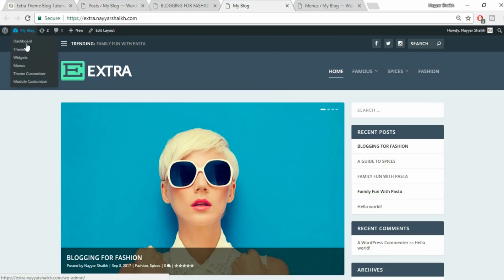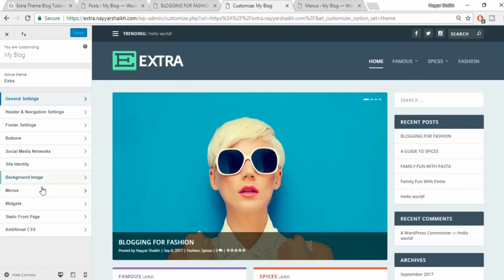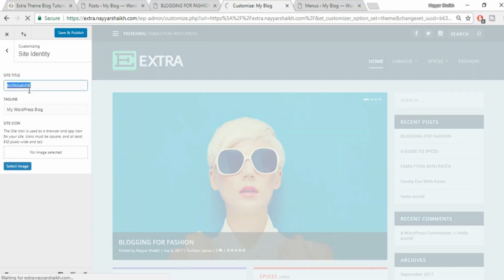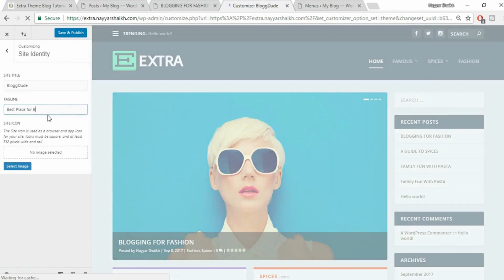Okay, so hover here and click on this theme customizer. Now first go to site identity. And here, as I said earlier when we were purchasing the TMD hosting, we can change the site title and tagline later on. So you can change that from here. For example, your website name can be blog dude, and the tagline can be, for example, best place for bloggers.